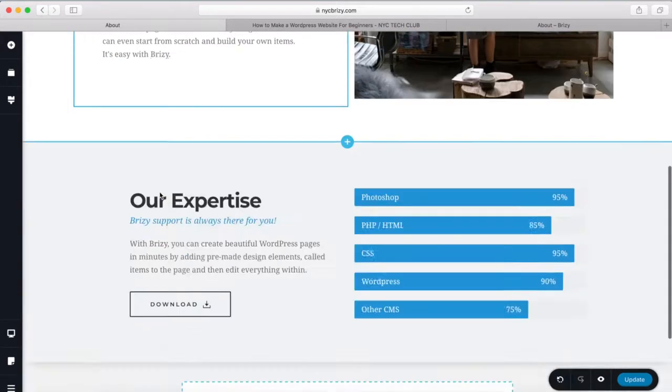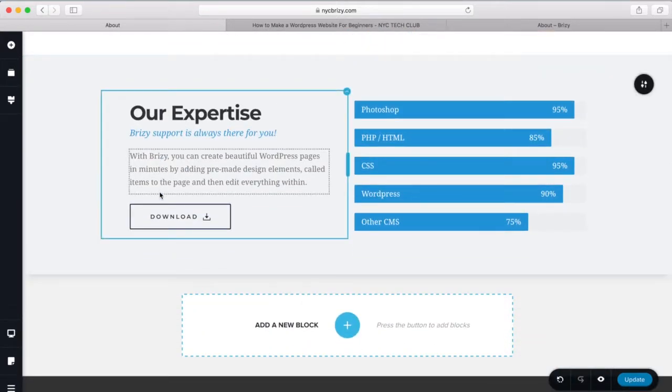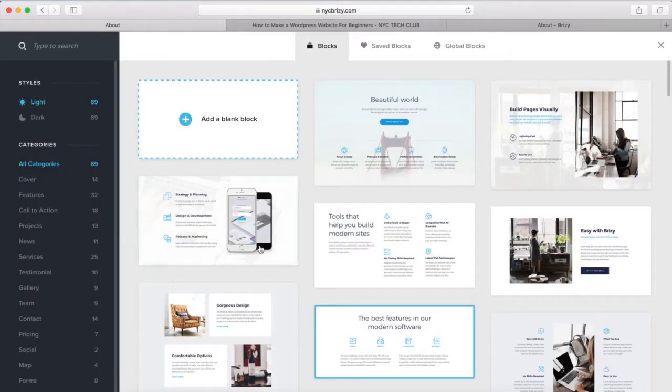So now you can see that we have some separation, and that looks pretty good. So let me add these other sections for this about page. Again, I'm just using some blocks right now, and then I'm going to show you how to use the page builder to create a row of your own.